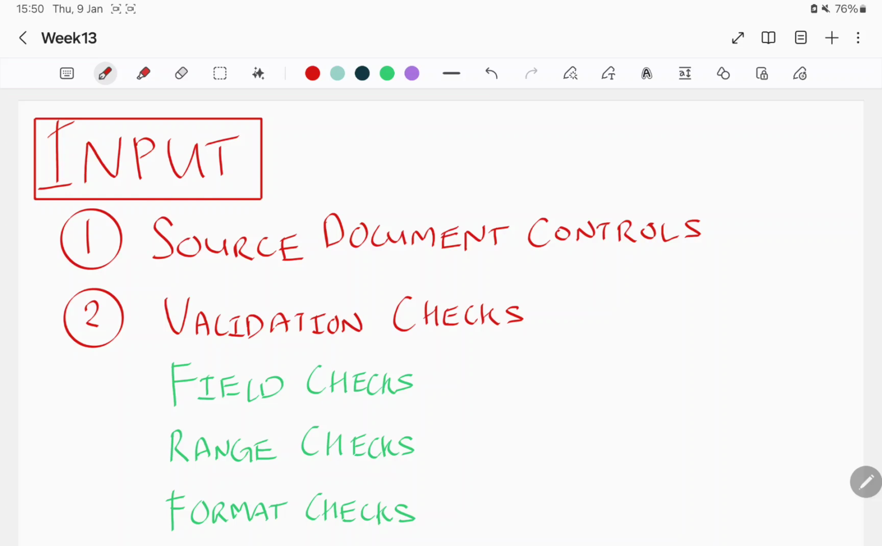So come to this one, input on the system, source document. In a company, what do you want to do? You want to have high sales, right? You want to show that your company is doing well, right? So if your company is doing well, how you want to make your company perform well? Increase the sales, right? Or maybe you want to run away from tax.